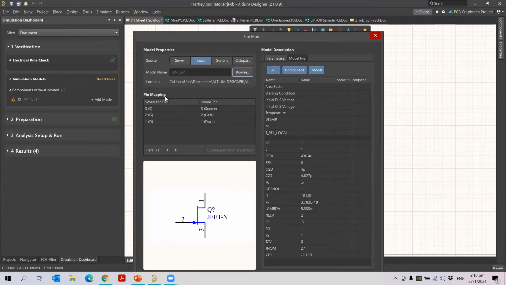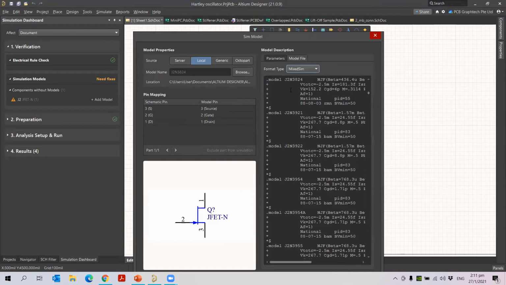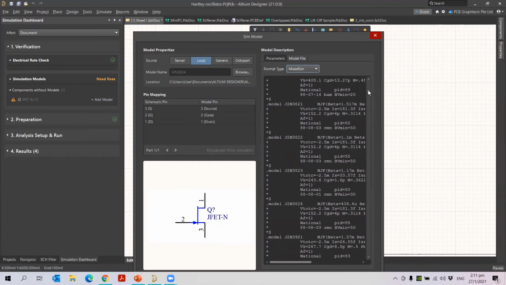Automatically, you will see there is a pin mapping. This is your schematic symbol and this is the model pin, and it will automatically do the mapping between the pins. Then on the right-hand side, you can see the parameters listing of that particular model. All the information you can see for the model. Then coming to the model file, you will see the model file for all the models, whatever models we have seen for the JFET. You can refer to the model files here.